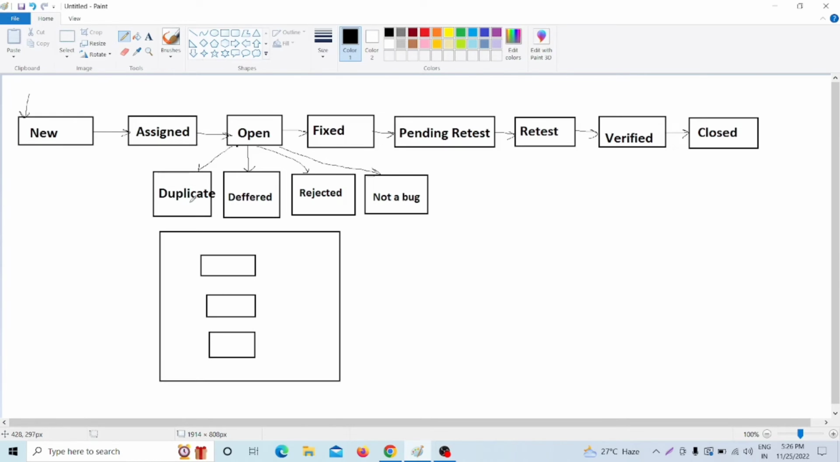Now what do you mean by that? Suppose you and another tester are working on a project, or working on any application. You both are testing the same application. One tester has already created one bug, and if you create the same bug, that means both of you have created the same bug. That means that bug will be a duplicate bug.